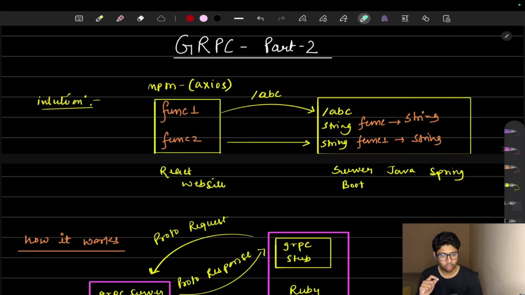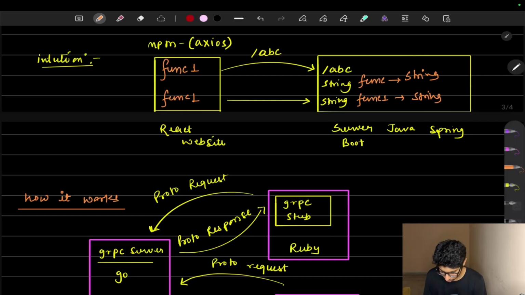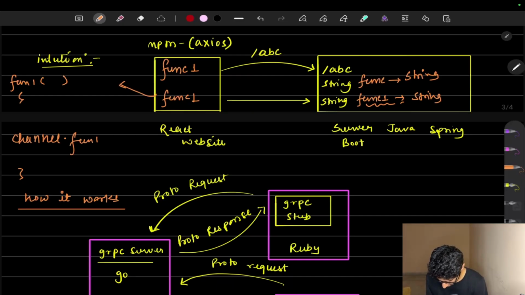Now let's understand, if you have to do all this in gRPC, what is happening? Basically, if we go to the code side in React, in this function 1 it is going to be written something like this. Instead of calling an API, we are directly calling this function 1 of Java. So we will say channel.function1. So what is this channel?